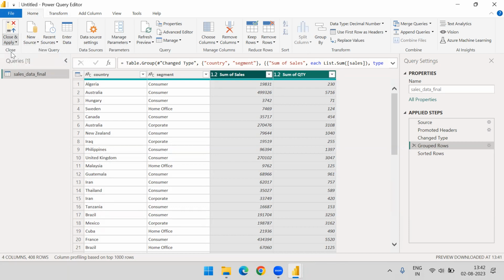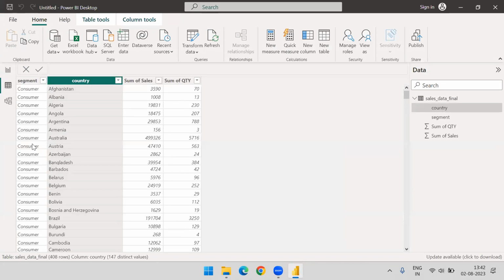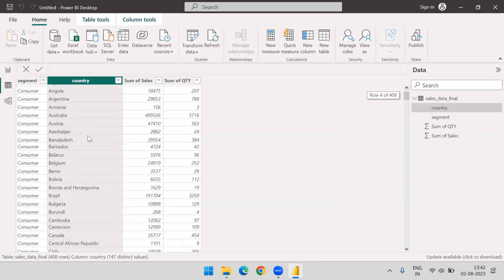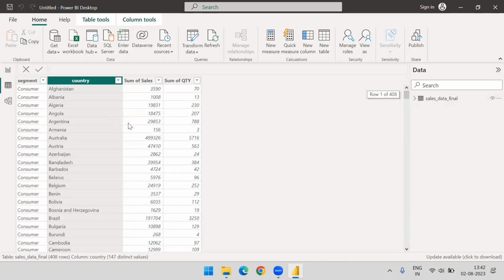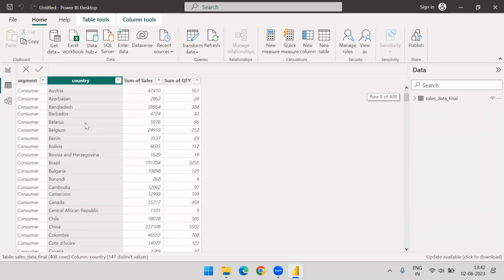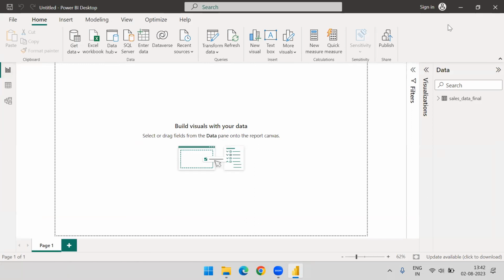Now let me close and apply this. And here you will see that the table has changed. Now it has only 4 columns, the ones we have grouped. So in this way, if you don't need a large amount of data, then don't load that much data. Instead, you can perform this group by operation to bring only the specific columns into your model. We do the same thing in Excel also.